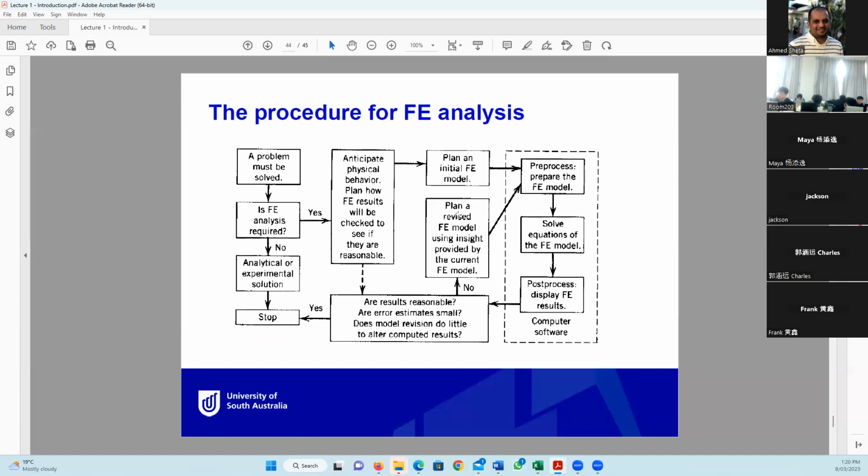So you have to plan a revised model again using insight provided from the current model. Like you have already checked the model and see some errors or some modification needed. So you will redo the analysis or remake the model again and then again same process, pre-process and prepare the model again, solve the equation and post-process. So the three steps in the dotted rectangular will be repeated until we find a reasonable result.